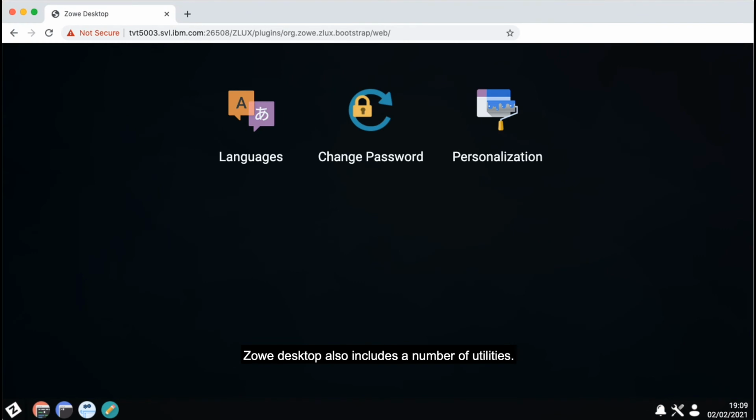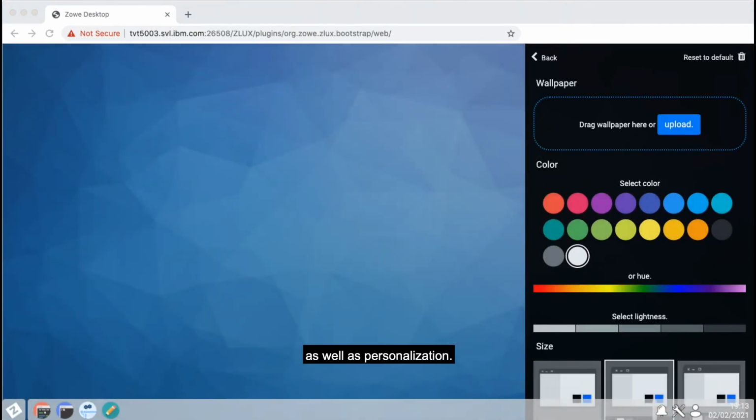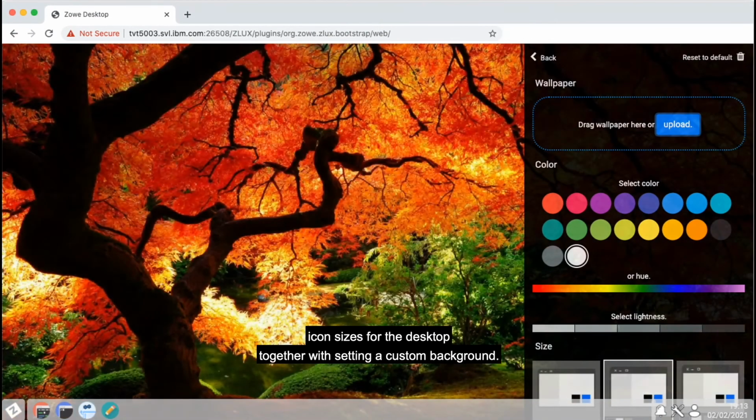Zowe Desktop also includes a number of utilities. It can switch languages that will operate across all of the plugins supporting that language, change the TSO user password for the user, as well as personalization. It provides the ability to change the color theme, icon sizes for the desktop, together with setting a custom background.